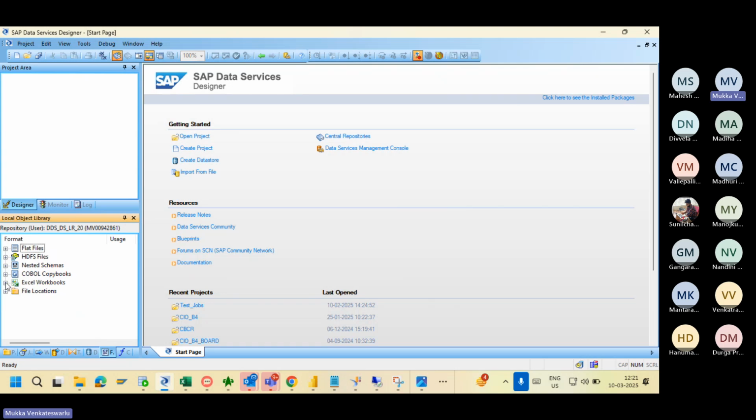And also Excel workbook. We can also create, scan, and read the data from Excel as a source as well. Then XML as well. Here you can see XML. XML also can be a source to this BODS.